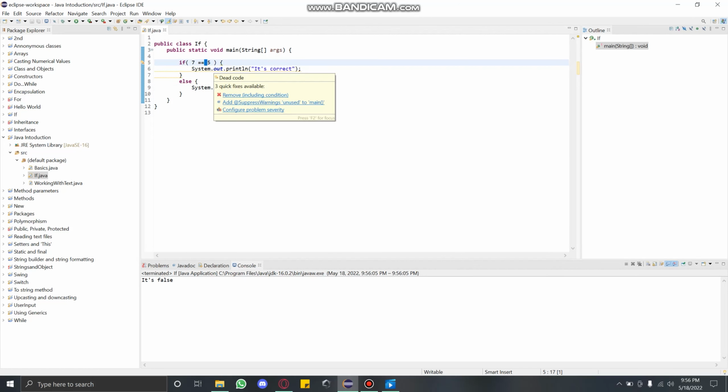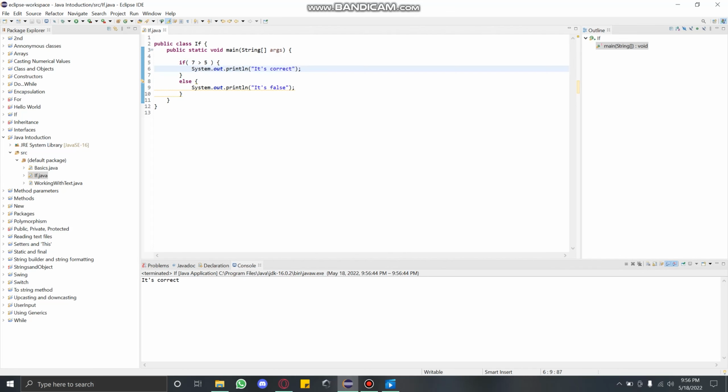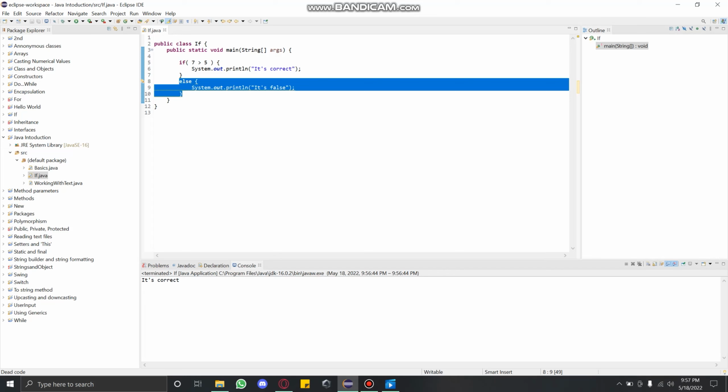Of course, the first condition still works. If we run it now, rather than printing "it's false", it has changed to "it's correct", because 7 indeed is greater than 5. In this case, it checked that the condition is true, so it used the first operation for the true condition rather than the second operation, which it skips entirely, since the true operation is in use while the false operation does not even need to be considered.